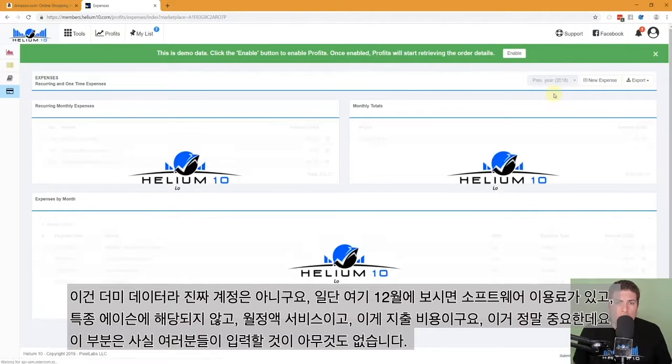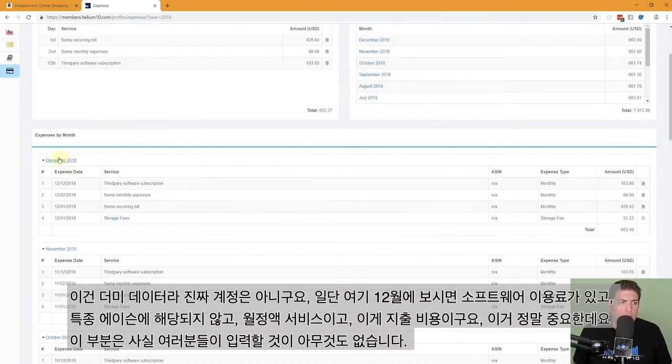Let's go back to last year. There should be some dummy data here. Yeah, so you see December, here's a third-party software subscription. It was monthly. It's not applicable to a certain ASIN, and this is the amount.